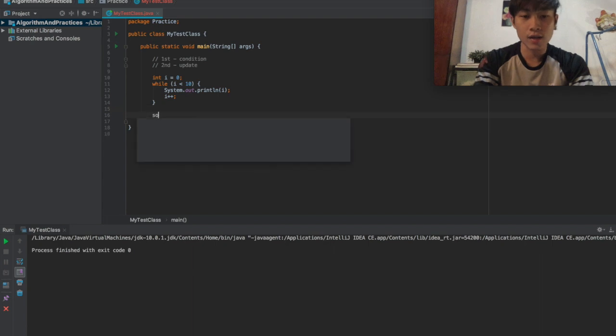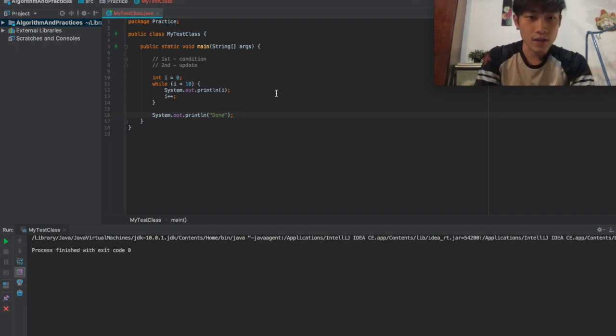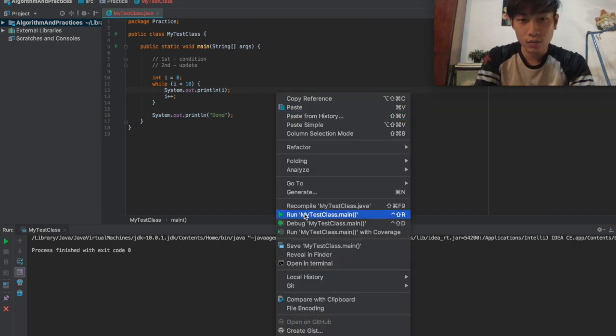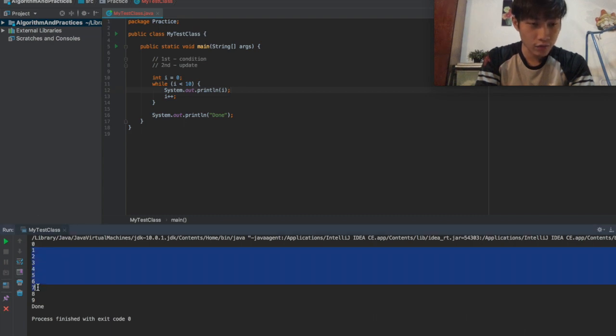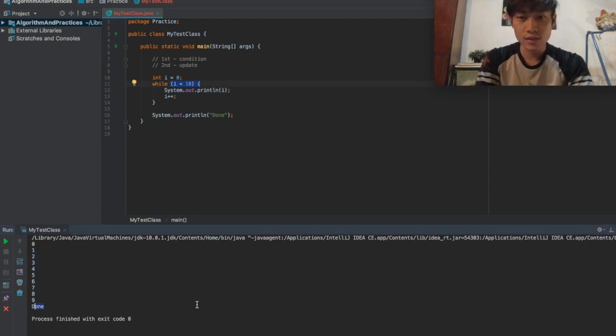So we can add in a print statement here which says done. Okay, let's try to run this code and see what's the output. So as you can see, i prints out from 0, 1, 2, 3, 4, 5, 6, 7, 8, 9, and it will not print out 10 because 10 is not less than 10. So it exits the while loop and it prints done. So that's how you do the while loop.